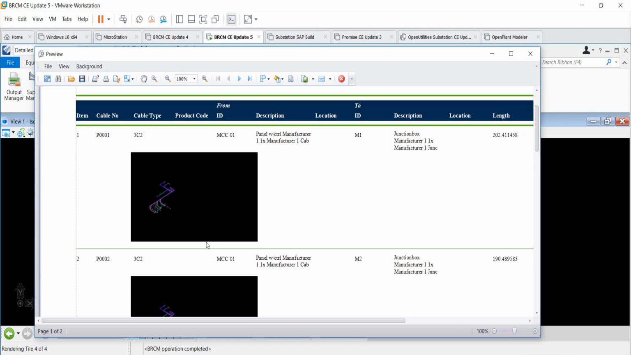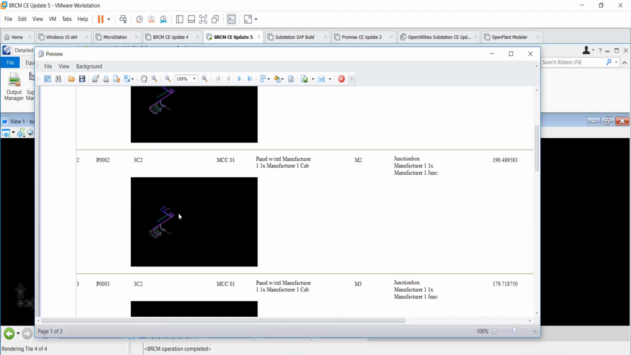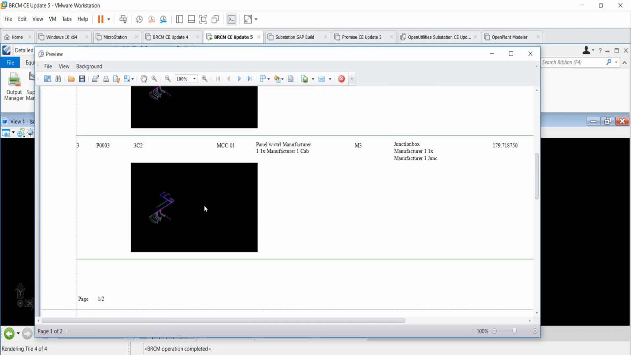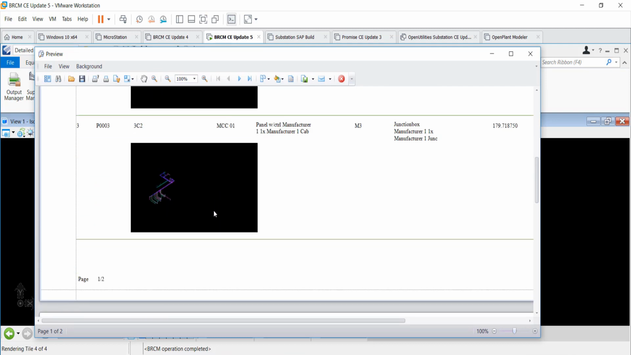Here we can see the images embedded for each cable that's routed. For this first cable, the path that it took is shown in magenta, going all the way to the bottom. For the next cable, it takes a slightly different path through here. So for each cable, you get a separate routing visualization.